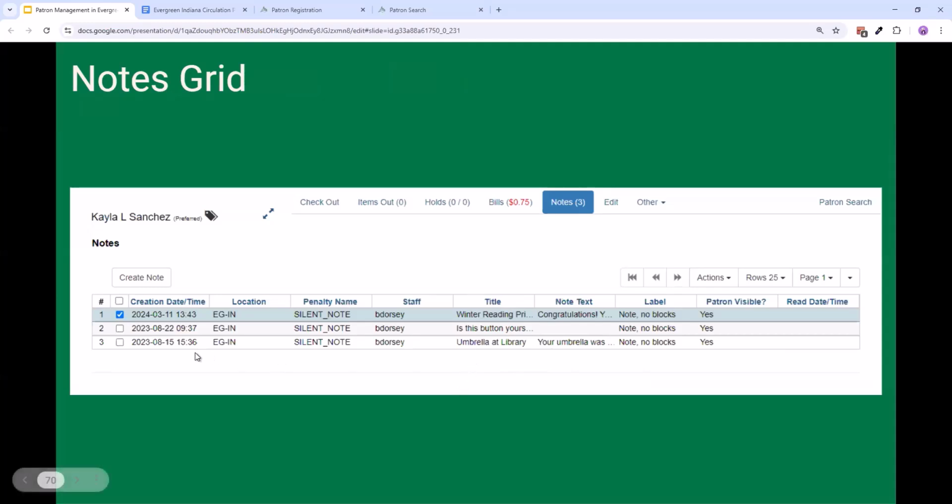Here you can see when the note was created, who created the note, and the type of note, and I want to point out the column for penalty name. It's not a good word to use because it's not a penalty necessarily. It's just a poor choice of words for that. So it could just be type of note, whether it's alert or silent note. If you selected patron visible, it's going to say yes under that column. And then that read date time column will show you whether or not the patron has seen the note and when they did.